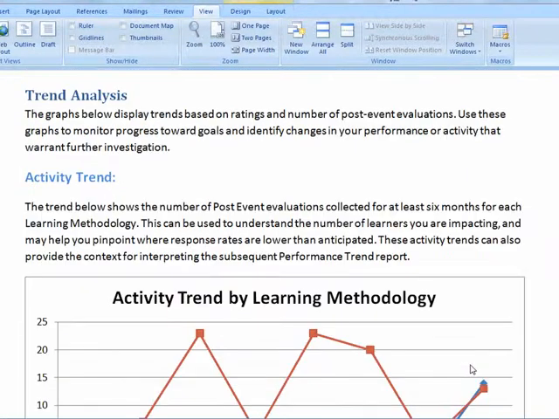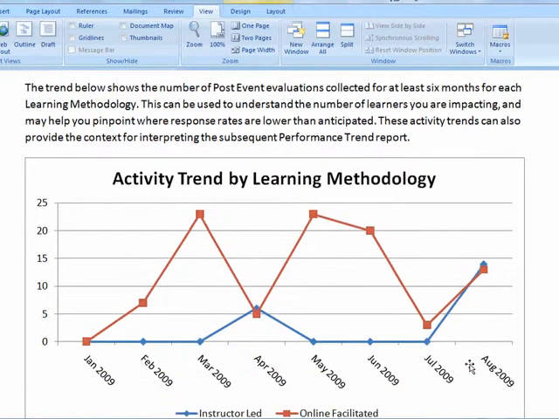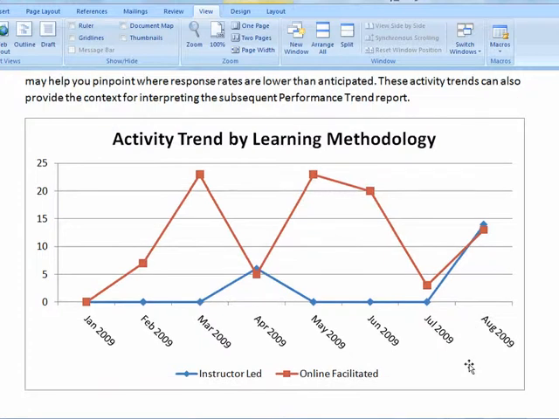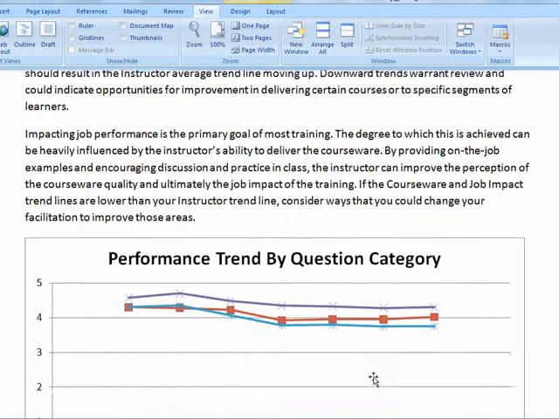The trend analysis will provide you with the number of post-event evaluations collected for the last 6 months. This example shows you the amount of evaluations collected per learning methodology. In this case, of course, the instructor led, as well as online facilitated. The performance trend will provide you with the performance for the last 6 months by question category.